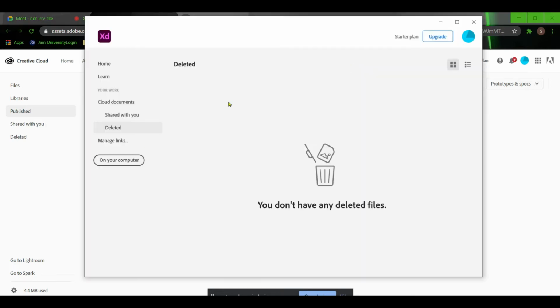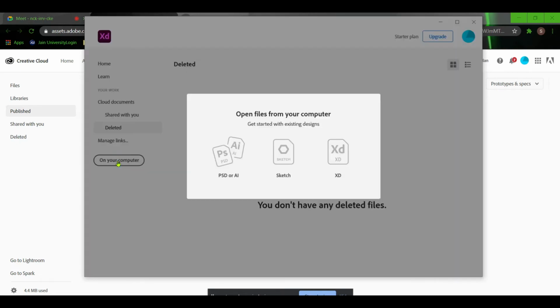Next, we have On Your Computer. On Your Computer basically means if you are not saving it in your cloud and you are saving it on your device, then you can access it from this tab. And you will get three options. Here you can see it's PSD or AI, Sketch and XD. PSD or AI as in Photoshop and Adobe Illustrator.